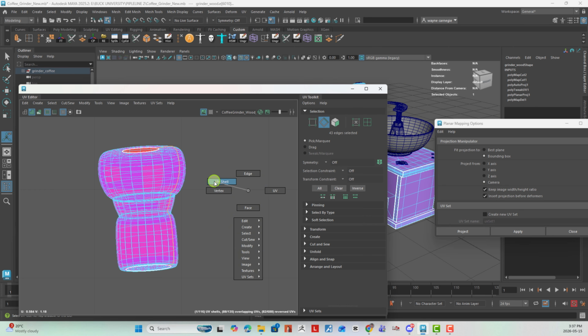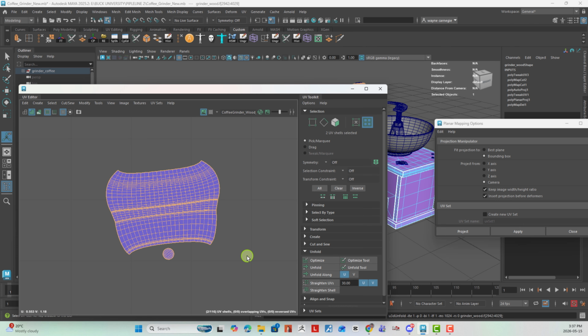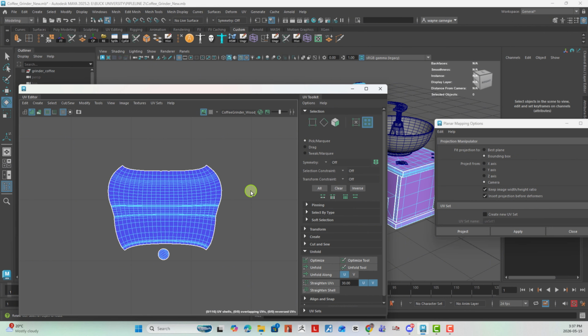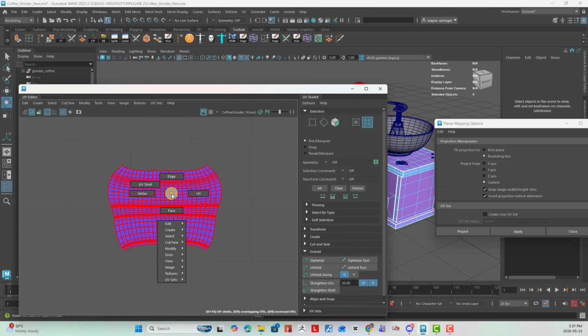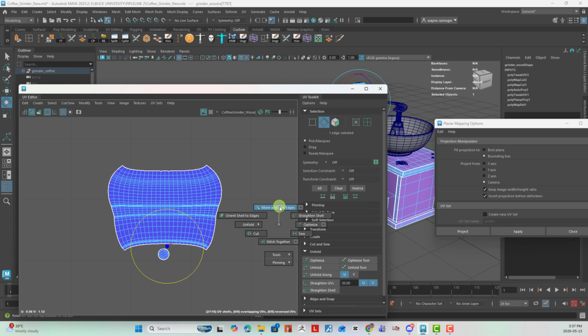Then I'm going to right click, go to UV shell, select the shell, go over here, and unfold it. See that? Beautiful. Now, if you're being too picky, you could get this straighter, but I'm not going to be that picky. I'm just going to leave it at that. I'm going to right click, go to edge, select an edge here, shift right click and hold it, and move and sew.